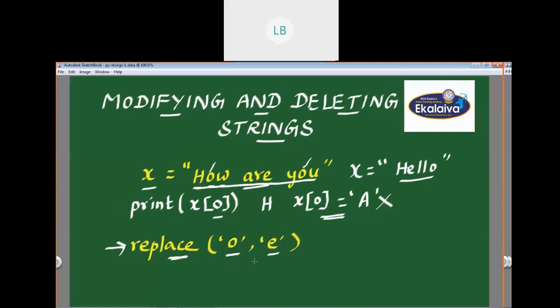Similarly, Python will not allow deleting a particular character in a string. If we want to delete a particular character from the string, it is not possible in Python.